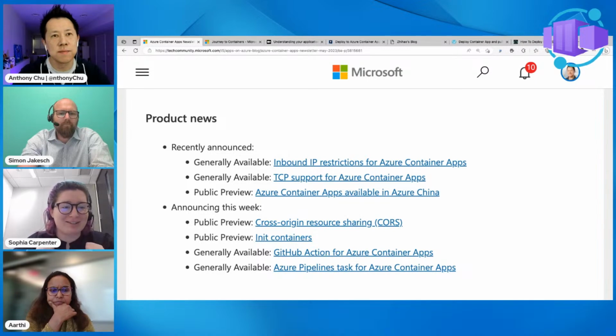Stuff that we're really excited to announce this week is that in public preview, we've got cross-origin resource sharing. I'm actually really excited about that because that's the first feature that I'm getting over the finish line into public preview myself. So it's a little feature, but I think it'll be helpful. And then in public preview we've got init containers. Then generally available, we have the GitHub Actions for container apps, and then Azure Pipelines tasks for container apps.